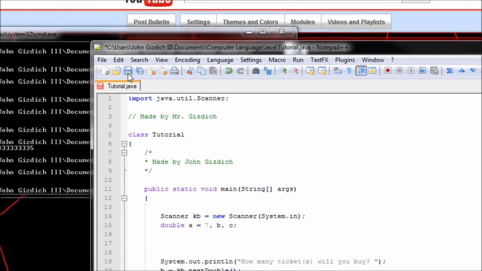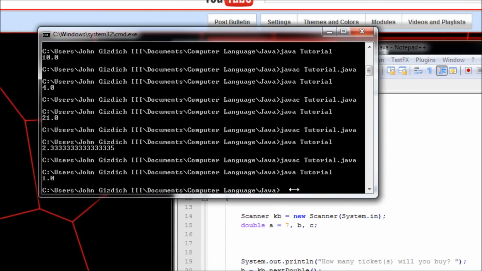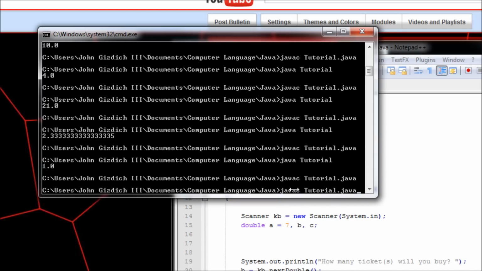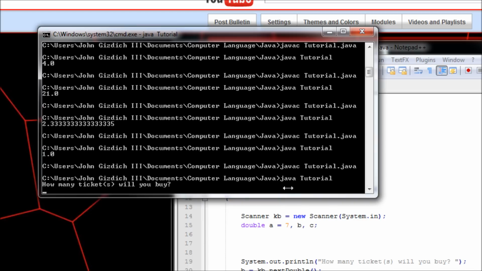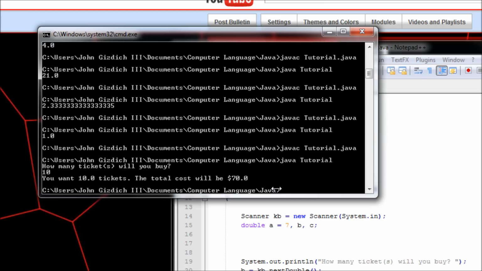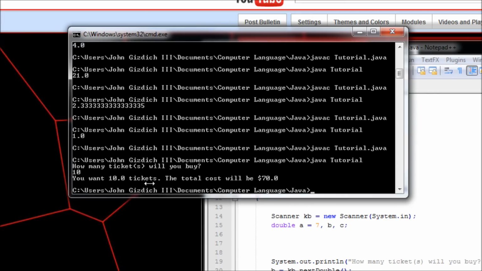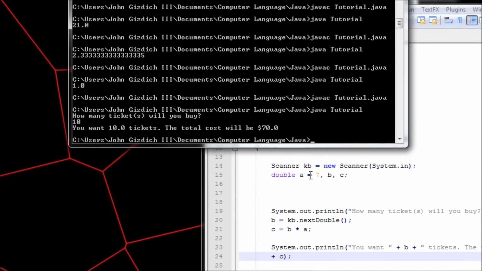Alright, now let's save this. Alright, no errors. Alright, let's run. How many tickets will you buy? Let's buy 10. Alright, we got it. You want 10 tickets. The total cost will be $70. The reason why it's in the decimal format is because it's still in double.